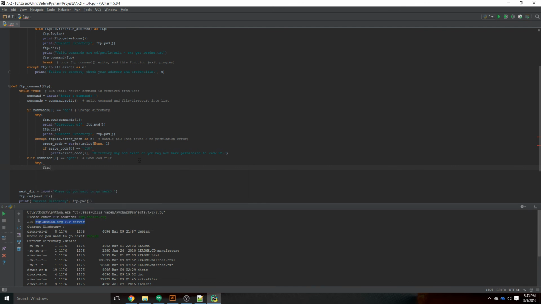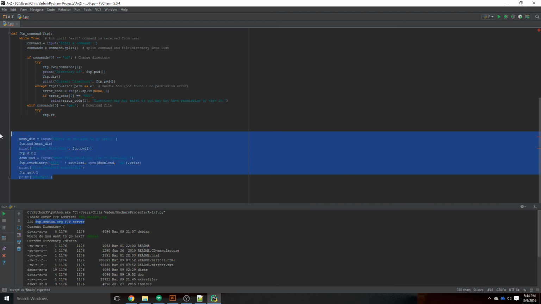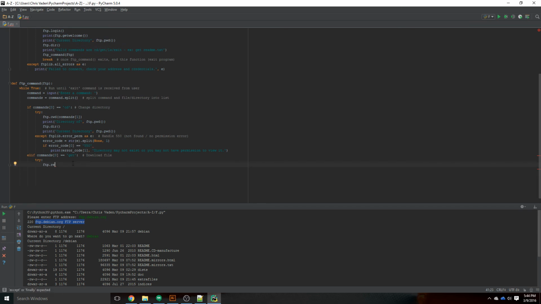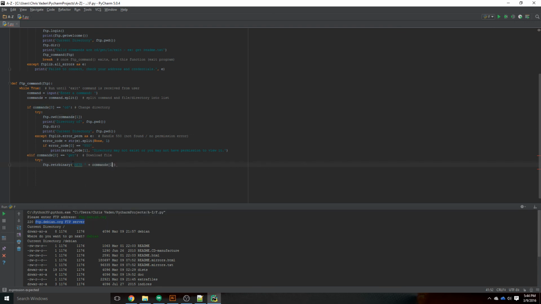So it's going to be ftp.retrbinary. I was going to steal this one from right here, but no, I'm going to retype it because it's different. Let's just get rid of all this, we have everything we need, so we'll do it fresh from here. So ftp.retrbinary, and again, remember, you have to put RETR, space, plus the file name, and in our case, it's going to be commands 1.